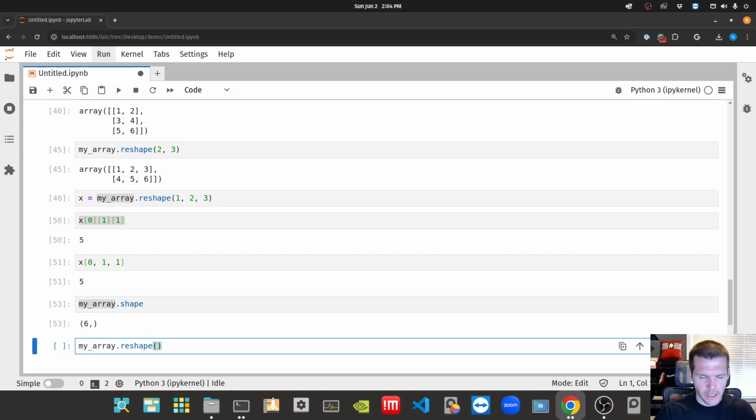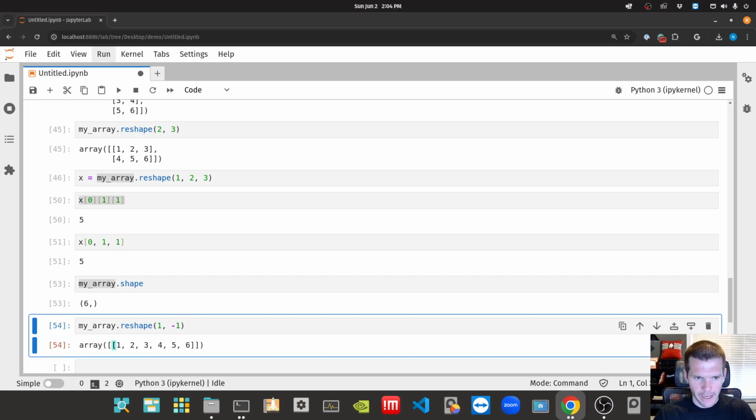All right, so I can say, give me 1 row, one index in axis 0, so essentially 1 dimension there. And then give me as many as you need in axis 1. So give me 1 dimension in axis 0 and as many as you need in axis 1. All right, so notice now what's different.